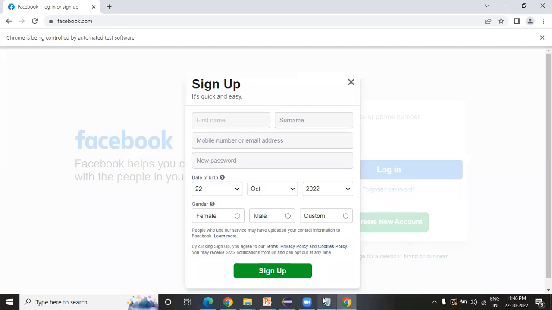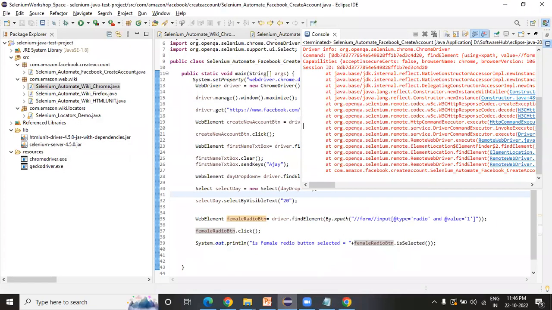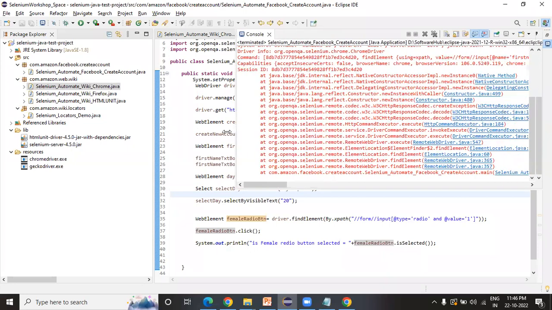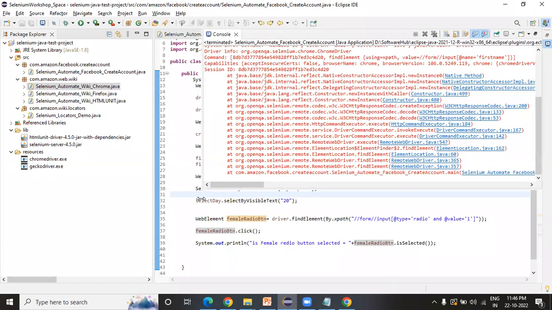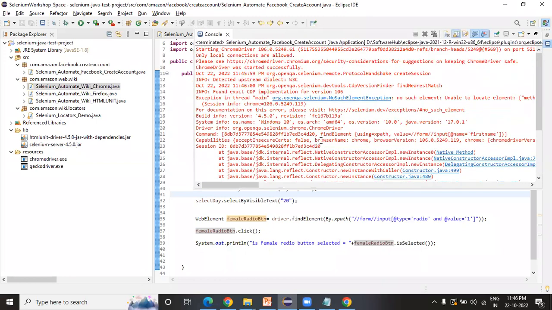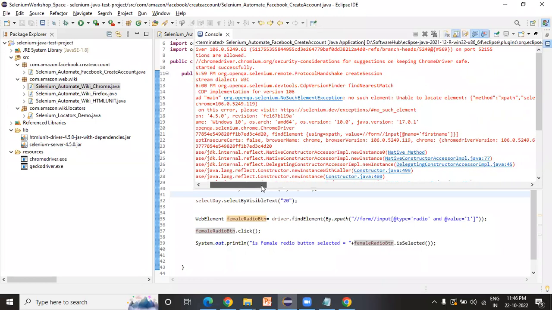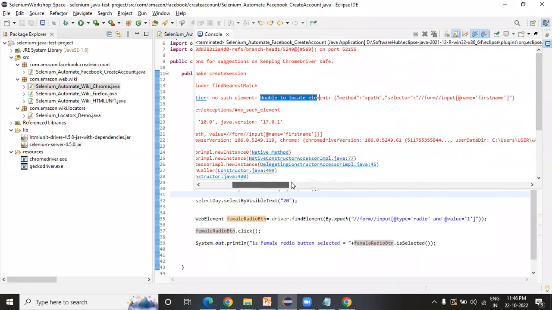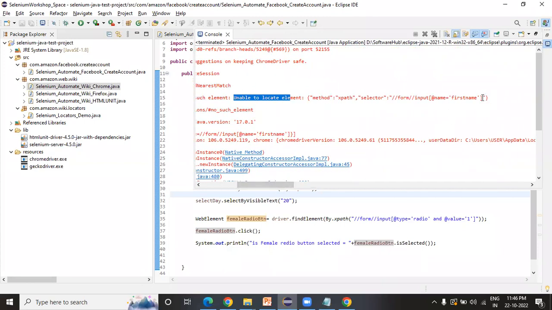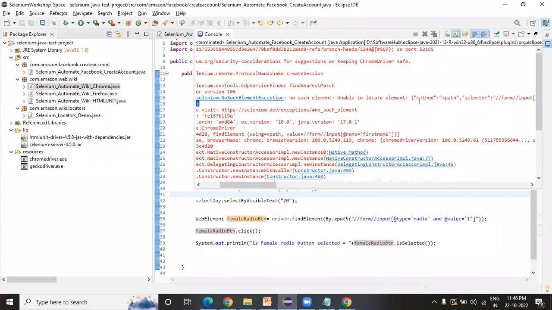There is some issue. Let me check. See, my test case failed. So let's see how to debug the test cases or the script whenever it fails. See, whenever it failed, it gave some exception saying no such element exception. So it is saying no such element, unable to locate. Which one? It is unable to locate this first name using this. So what could be the reason?